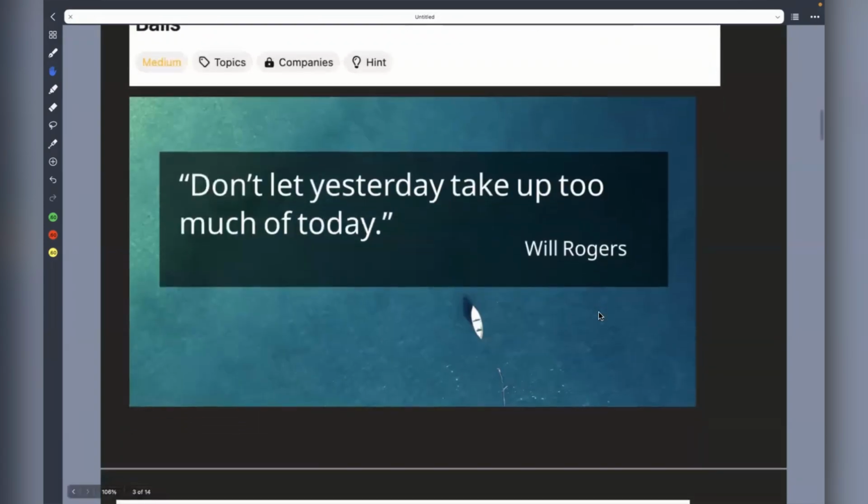Don't let yesterday take up too much of today. Because of yesterday's disappointment, or even the success from yesterday, we are not able to move forward today or in the future. So don't let yesterday take up too much of today. Every day is a new day.